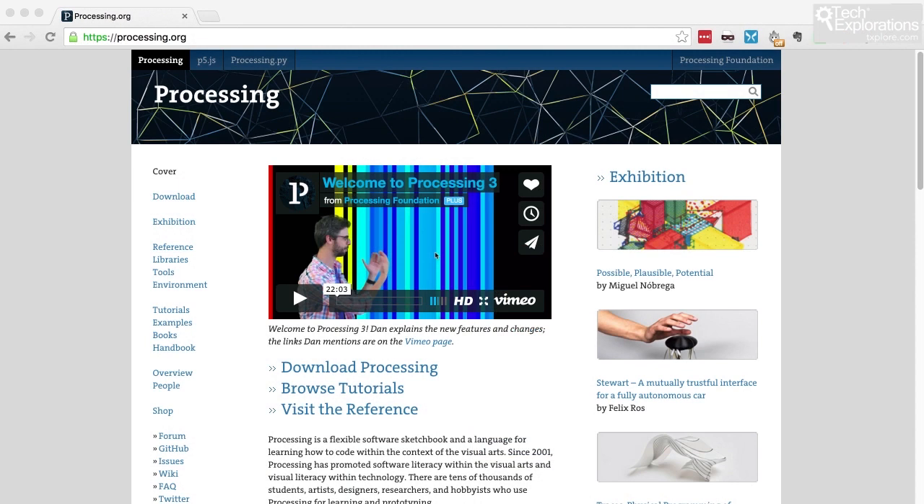Hi, welcome back. In this lecture, we'll download and install Processing on a Mac. The process is very similar, of course, on Windows computers. But after we complete the Processing installation, I'll do a quick walk through the Processing IDE and show you a few basic demos that ship with the software.